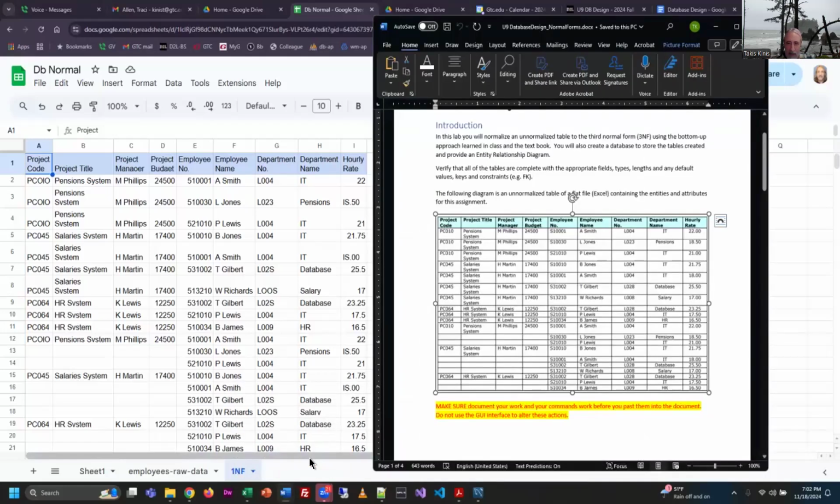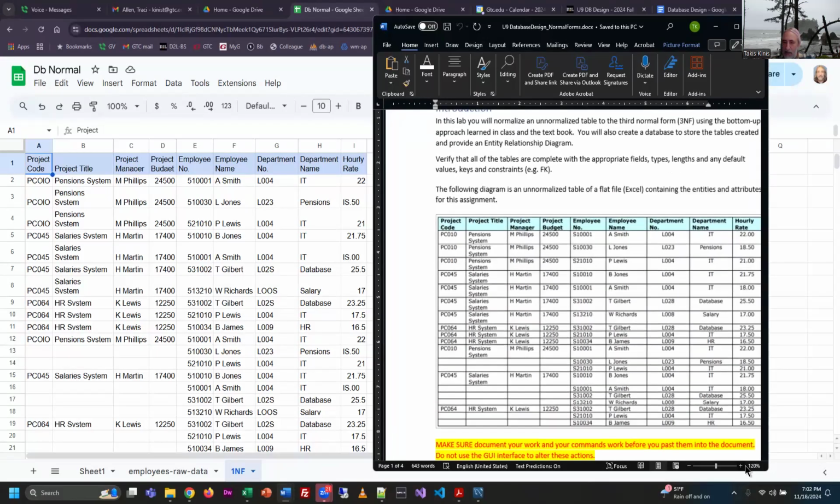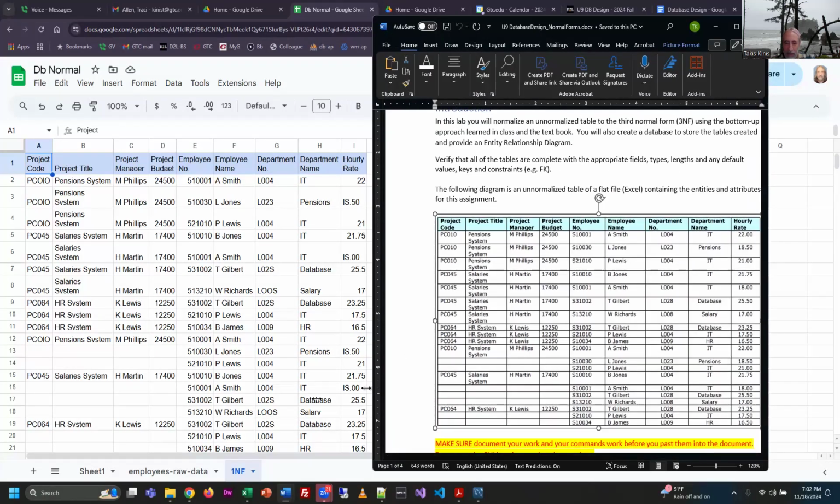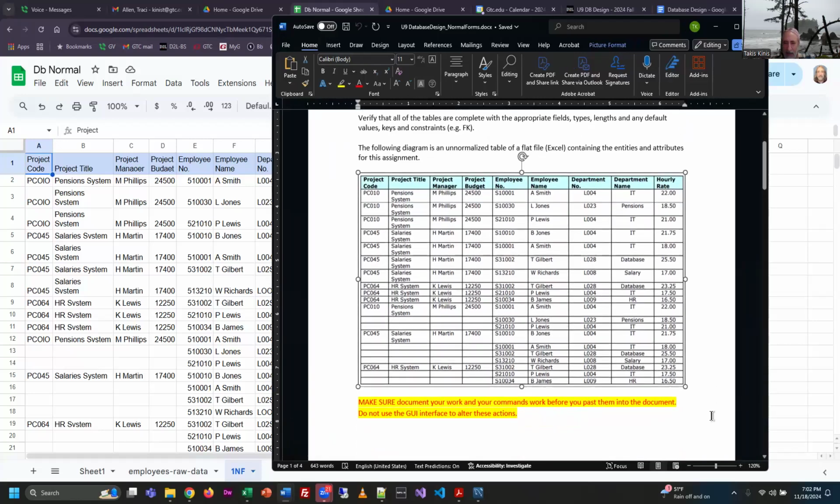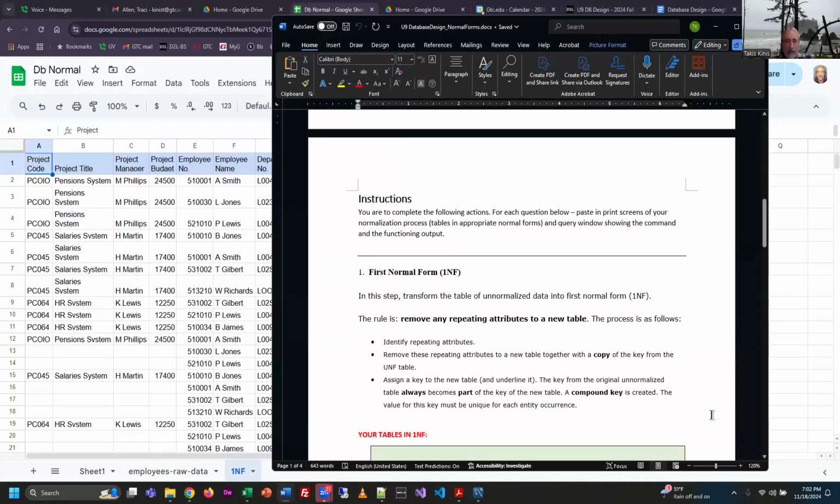And I think we're here. There we are. And I'm just going to zoom in ever so slightly here just so we can see it a little bit better. And let's read the instructions now that we have the data.